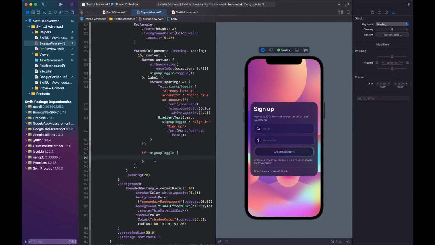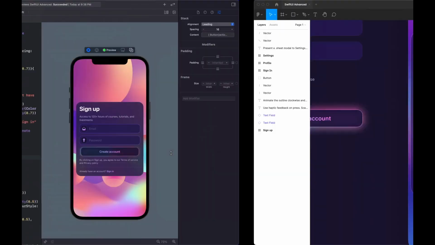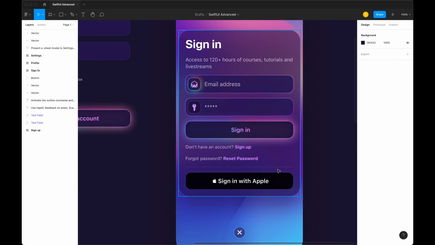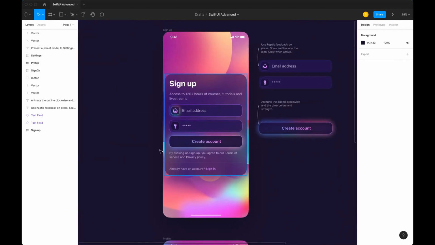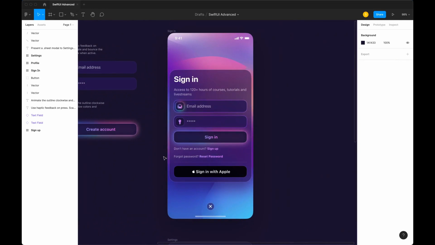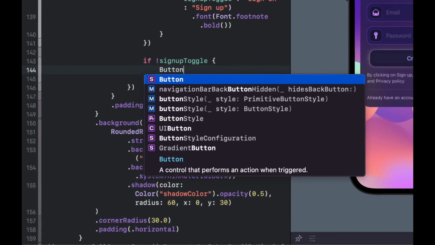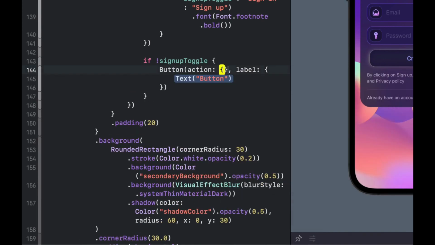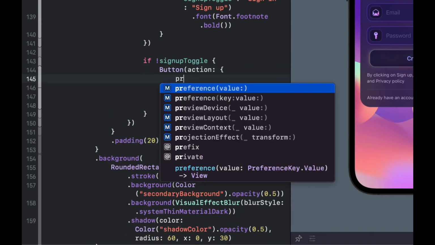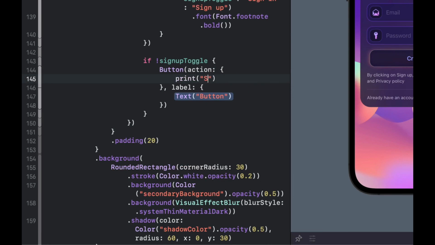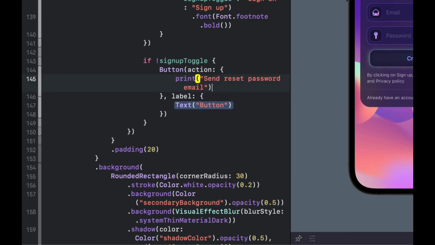And the reason why I only add the button if sign up toggle is false is because this button is the forget password button. And we don't have that button over here. Hence, this button should only show when our sign up toggle is set to false and we're only showing the sign in page. Inside of this if statement, I'll add the button view, with the action and the label. For now, the action is just going to say send reset password email. And at a later time, we'll see how we can send the password reset email.